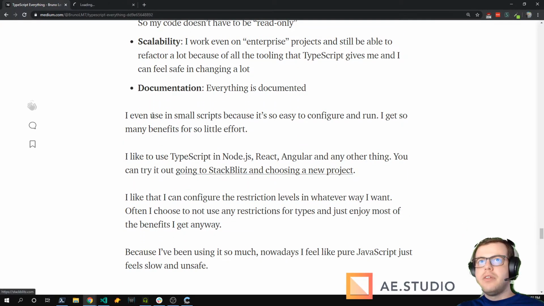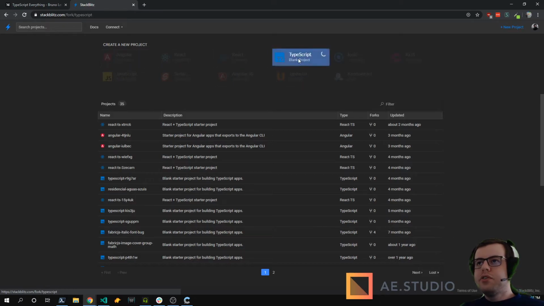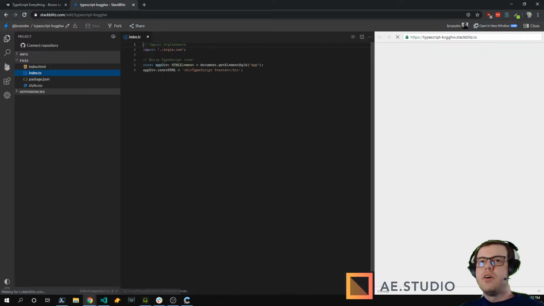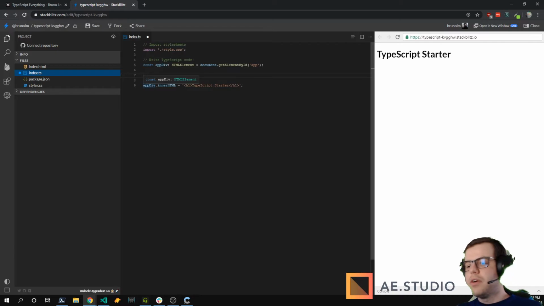So if you want to try it out, you can go to this website called Stack Blitz, and it gives you a lot of options to create a new project. So you can create an Angular project here or a TypeScript project. If I choose a TypeScript project, you have Visual Code online, and then you can just code TypeScript here and try things out. If you want to specify a configuration file, I think you have to do it locally.